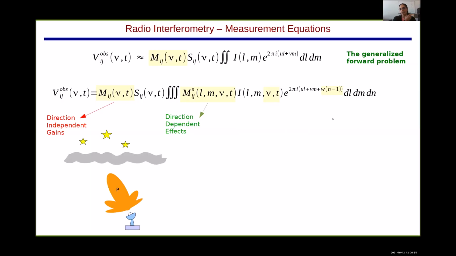An interferometer has multiple antennas, and each antenna itself has a response pattern. It's an antenna gain, right? And in the direction that it's pointing, there's also going to be the ionosphere and the atmosphere and all kinds of other things which can cause additional refractions. So how does this relate to these M's up here?